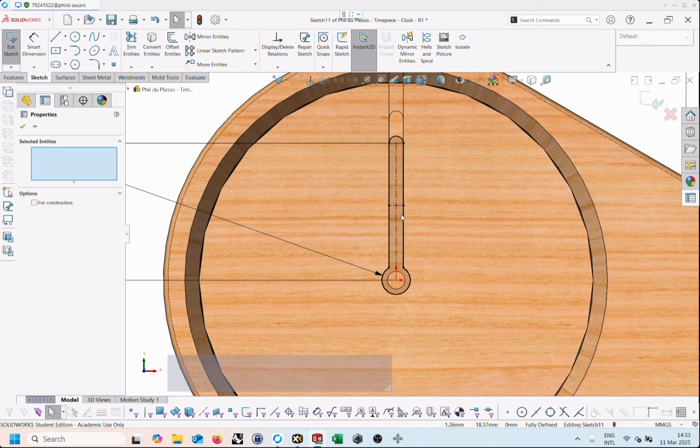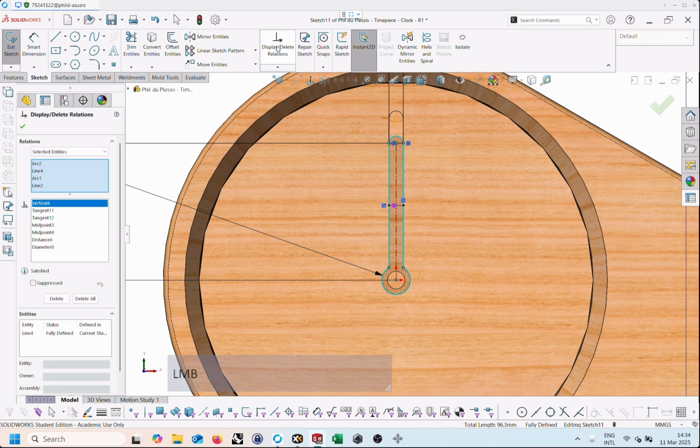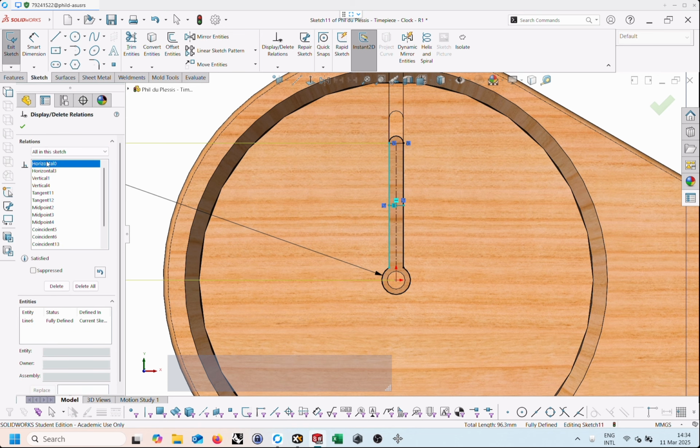There's a quicker way though. I'm going to select the entire sketch again, and then in the top of the command manager, this command display delete relations will appear, will then give you options in the properties manager on the left hand side. At the moment I've got selected entities highlighted. What I can do instead is say all in the sketch, so that'll give me all of the relations in the sketch. And now I can select them one by one. You'll see as I select them they highlight.